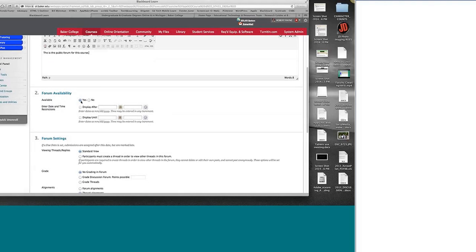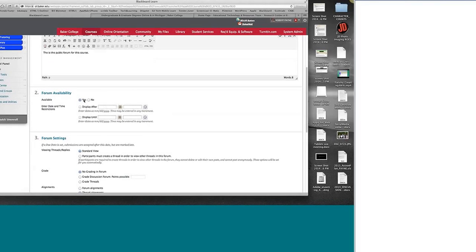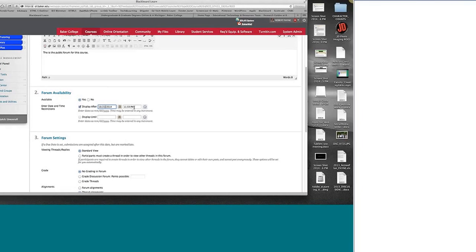In area number 2, you have forum availability. The default is always going to be yes. However, it is possible that you could set up all 10 of your forums at the same time and then release them based on date and time. If you're going to do that, you always have to make sure that you have the yes check, but I could come down here and say, I would like this to open a week from today. So I'll put the date of the 21st, essentially midnight, that's going to open.